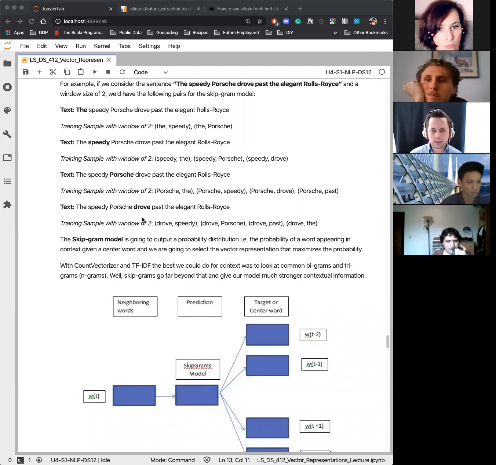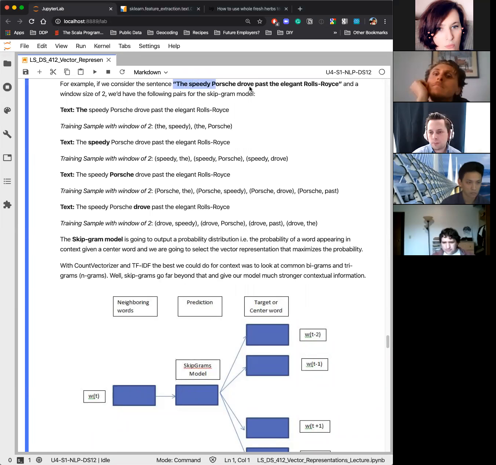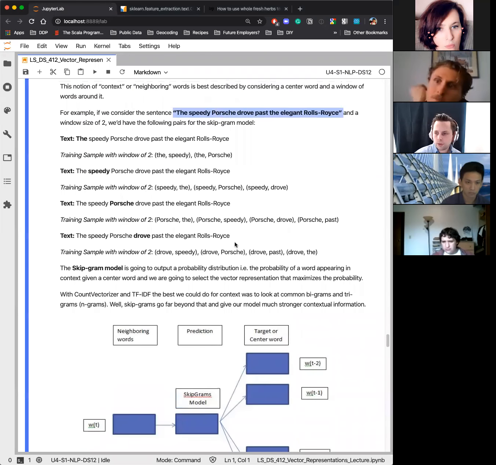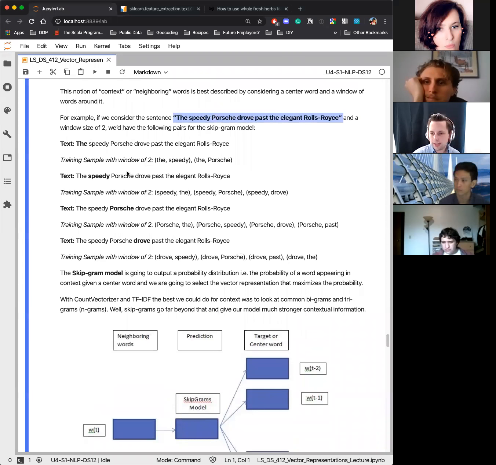So consider a sentence. The speedy Porsche drove past the elegant Rolls Royce. This is our sample sentence. And with a window size of 2, we're going to extract some training data. We're going to scan the sentence left to right and say, to the left and right of the center word, we'll extract words that are related. So the speedy, the Porsche, right? And then we'll scan to the next word and say speedy the, speedy Porsche, speedy drove. So we see the words that co-occur together.